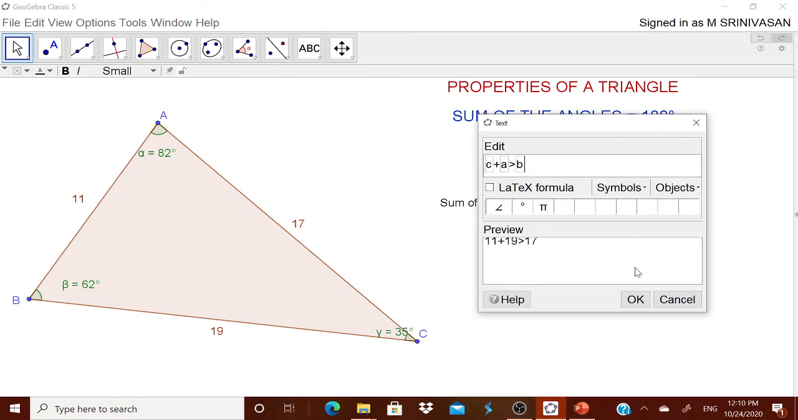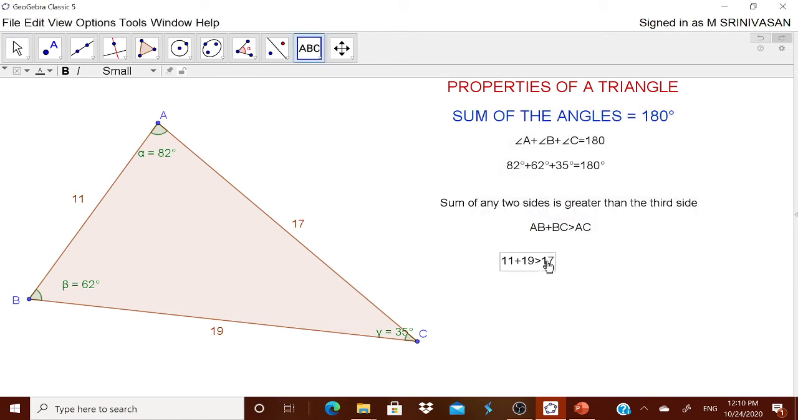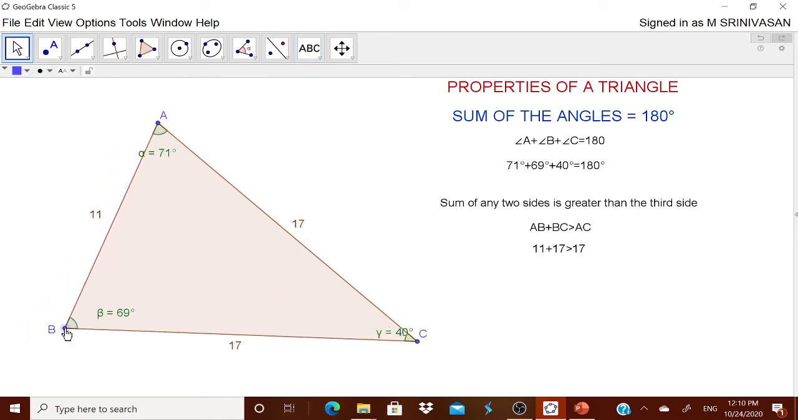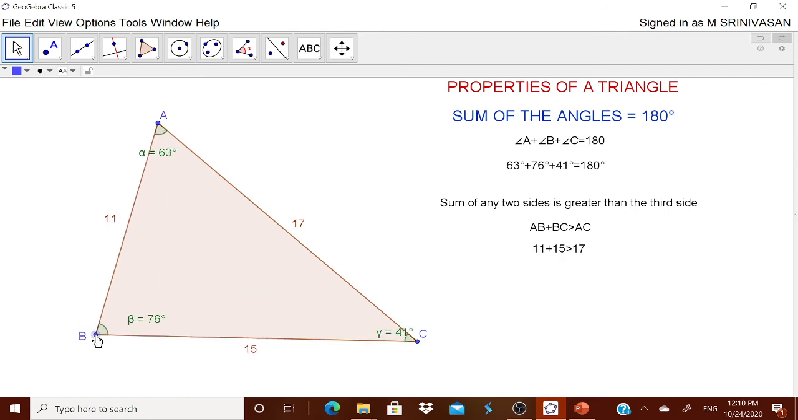Okay, I am putting it as okay now. You see, 11 plus 19 is greater than 17. And when you move this, I'm pressing escape. When you move it, automatically it changes: 4 plus 15, 6 plus 16, 9 plus 16, 10 plus 12, 11 plus 16, and so on.